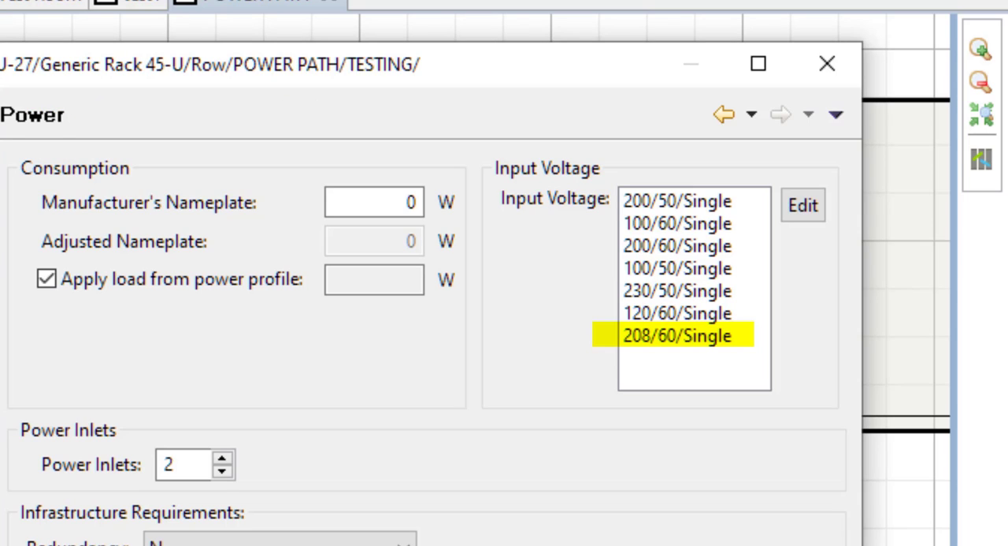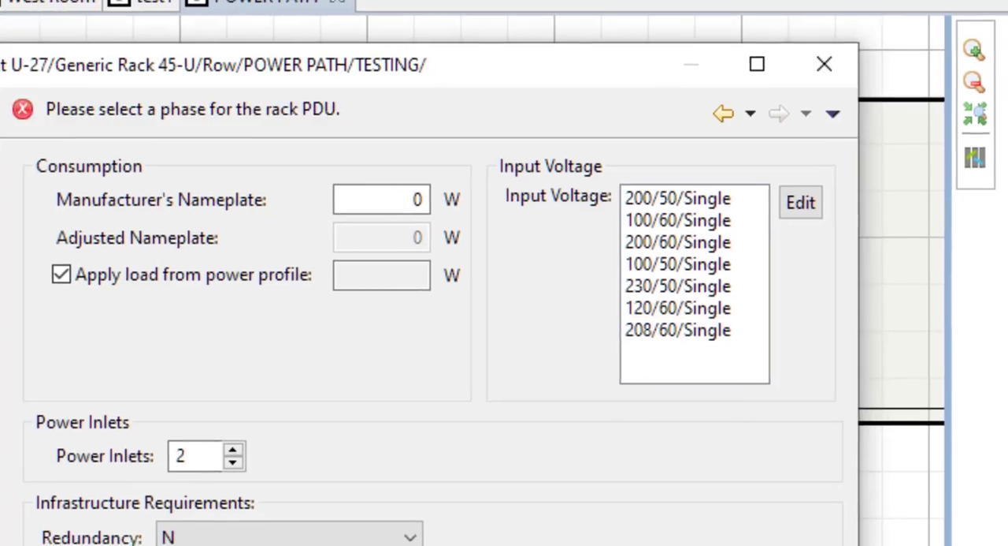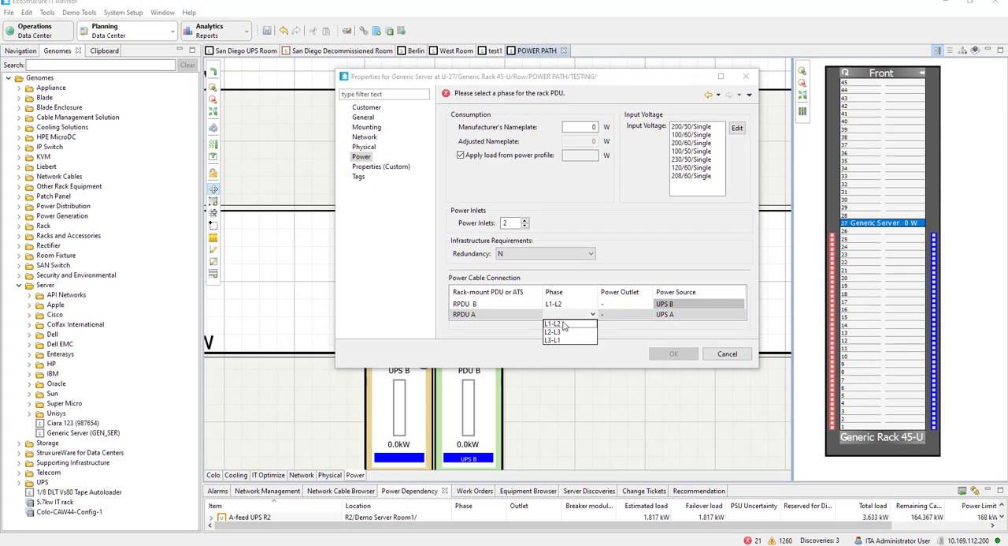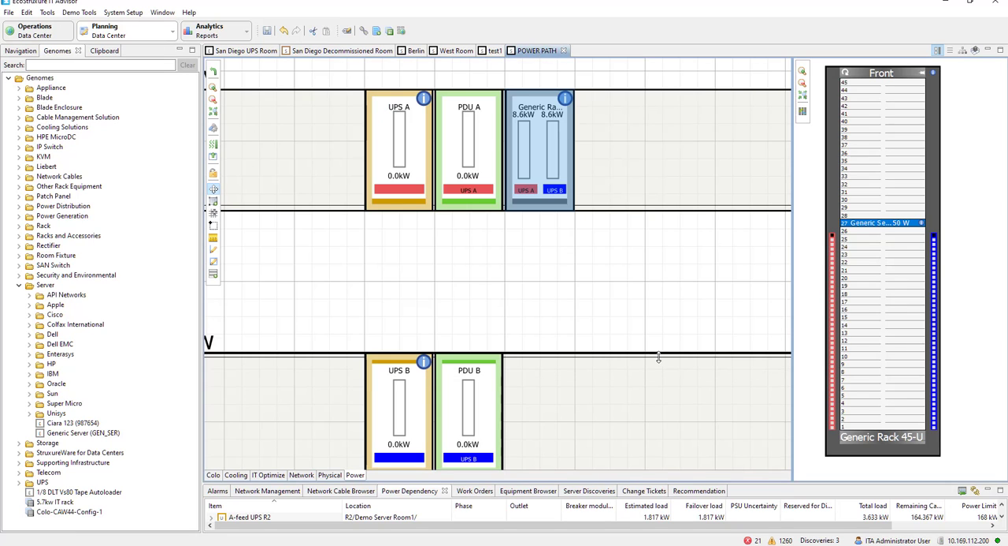So now if I select the phase for the rack mounted PDU, it will be available for me, and I should be able to do that for both rack mounted PDUs connected to the server, since this server has two power supplies. Both power supplies are connecting each to the two rack mounted PDUs. This can be done at this point. So you have a server connected to power. The entire power path is created.